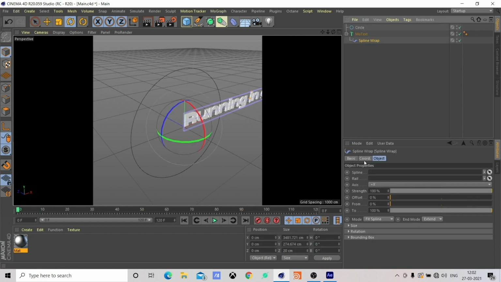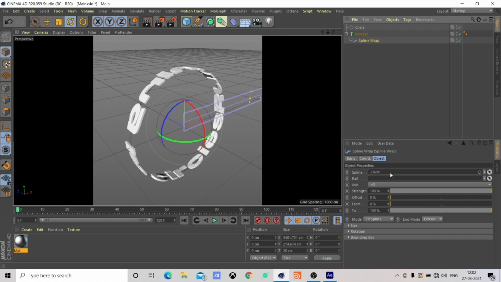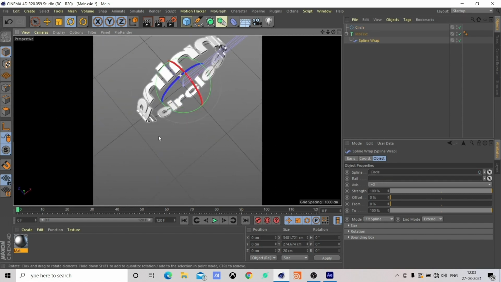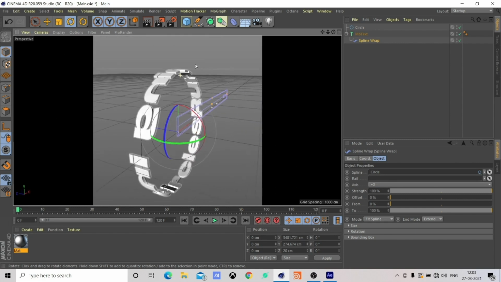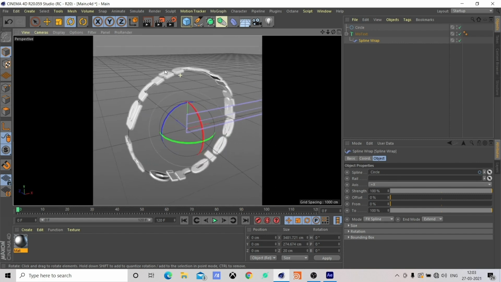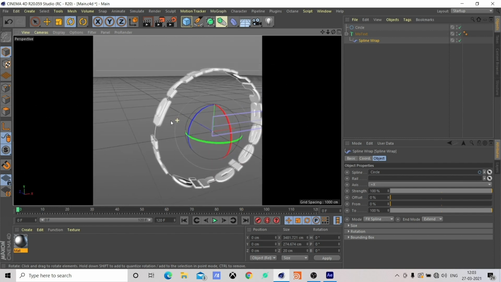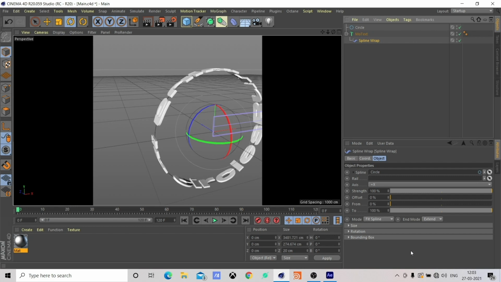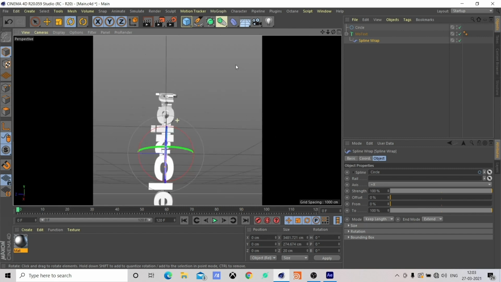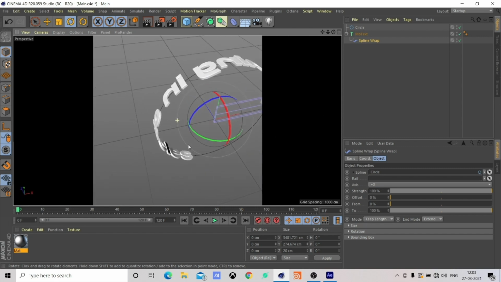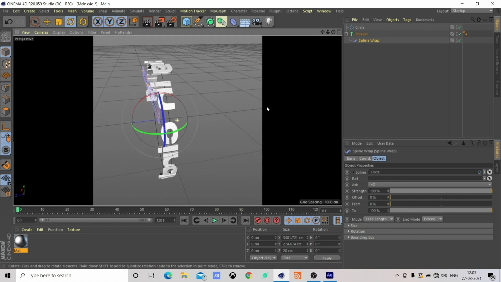Now when you have the spline wrap, you need to specify the spline on which we want the text to be wrapped around. So to do that, we just drag your circle to the spline. After doing that, you'll notice that our text is stretched. This happens because Cinema 4D basically tries to wrap the text around the spline entirely, so the entire spline is covered, but we don't want that. So we'll go to spline wrap and change the mode from fit spline to keep length. So this will take care of the deformations. Keep the end mode as it is.